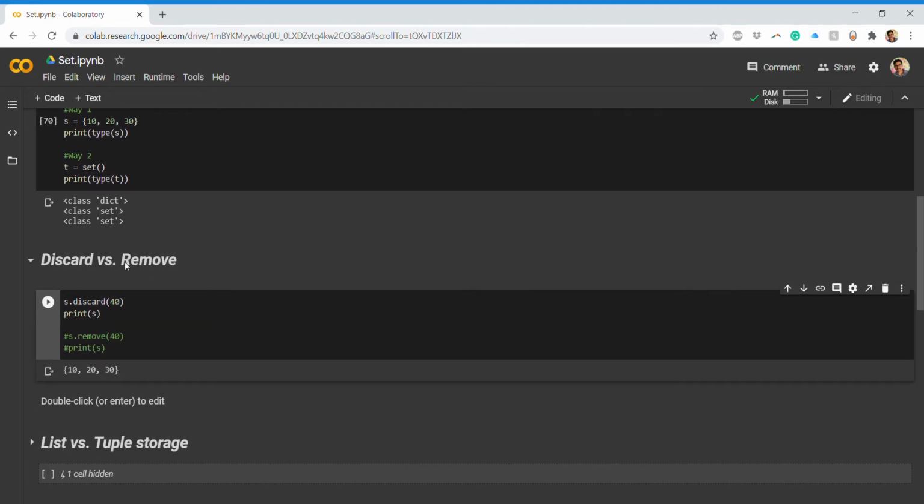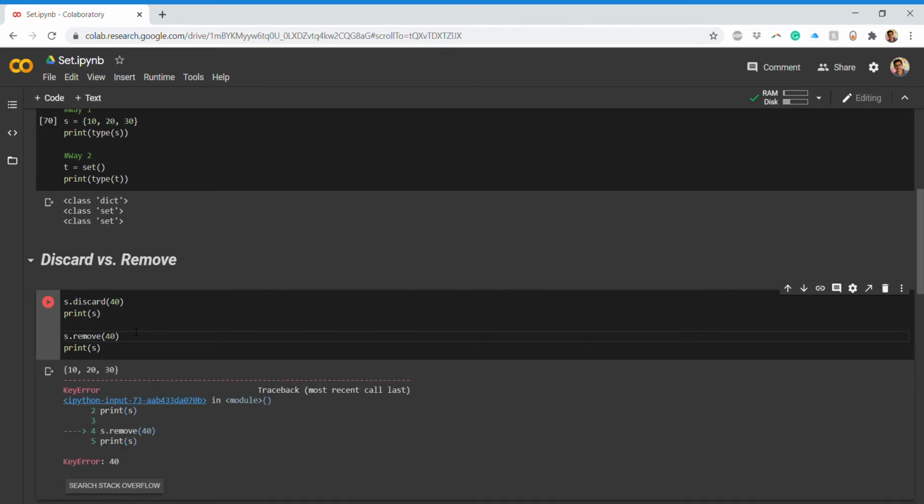you can see that it didn't throw any error because the set already contained 10, 20 and 30. There was no 40, and so with discard you won't get an error. But this is not the case with your remove function. If you call remove, you get an error called key error. The basic difference between discard and remove is that discard will not throw any error, but remove will throw an error if that element is not present.